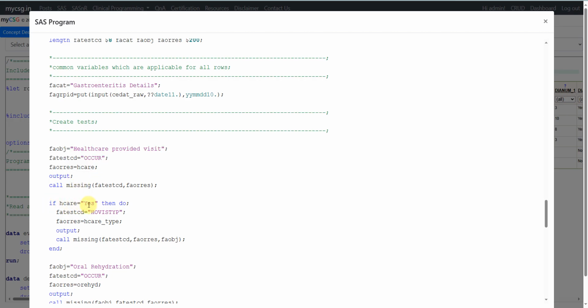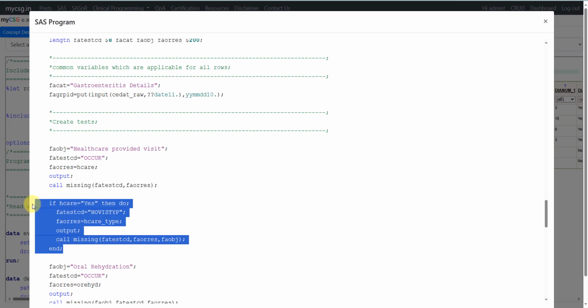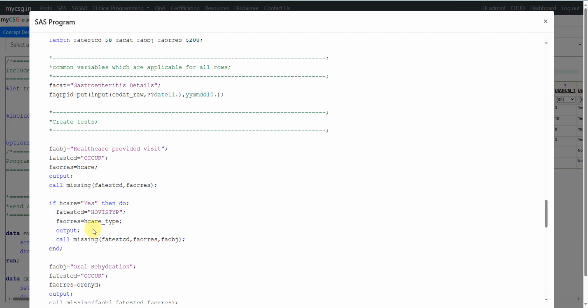And then we are checking if healthcare is equal to yes. If it is yes, we are creating a record for FATESTCD equal to HOVSTYPE. But here we are using the information from HCare type in FAORRES and outputting the record. So we will get the value from HCare visit outputted under FAORRES.